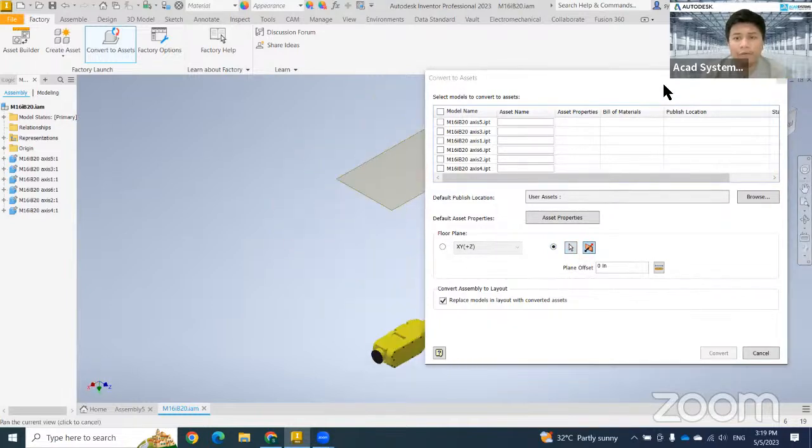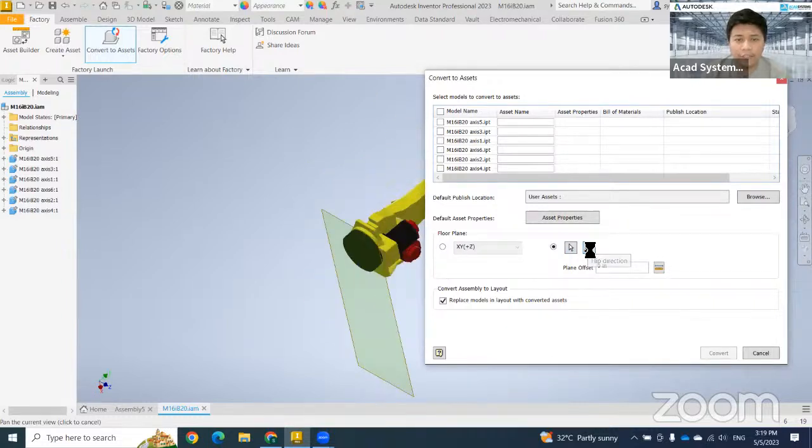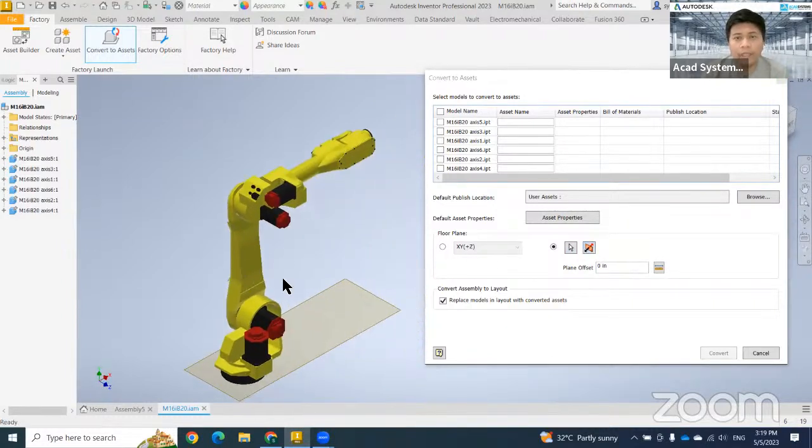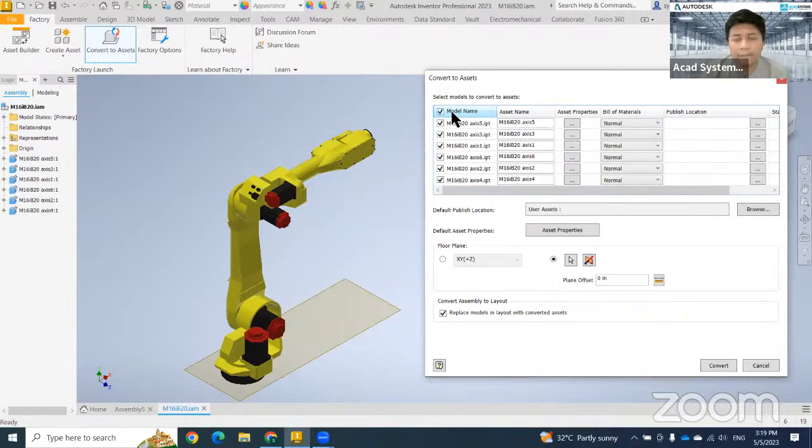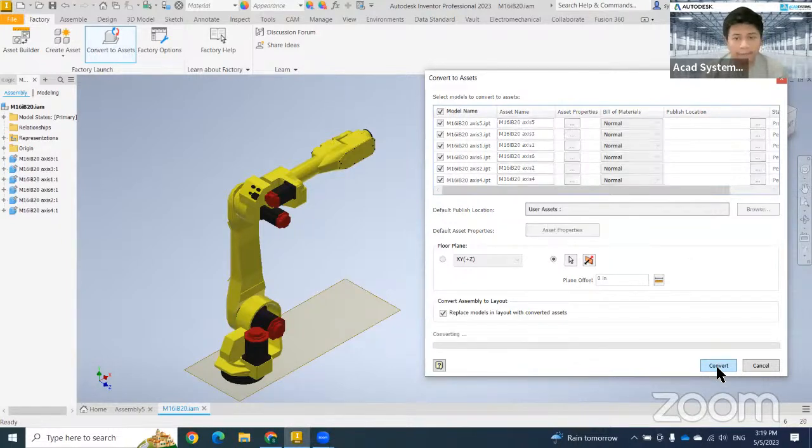This will be my floor. Then change the direction. Whatever items I require, I can directly select everything. Then I can change the asset name together. After I'm done with all these things, normally it will save into the User Asset tab. Without changing a lot of things, I just click on this Convert button.